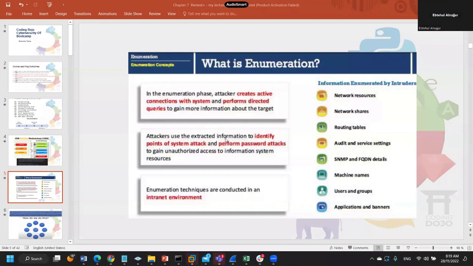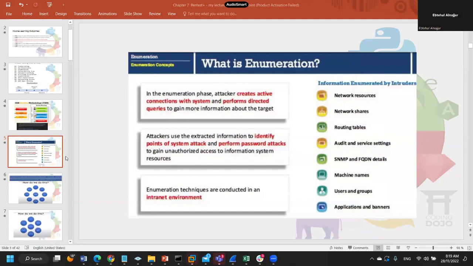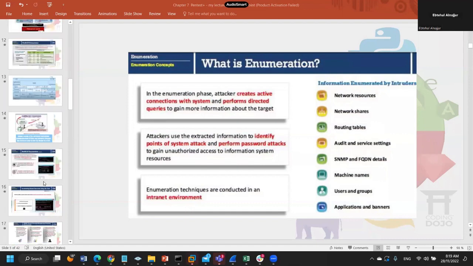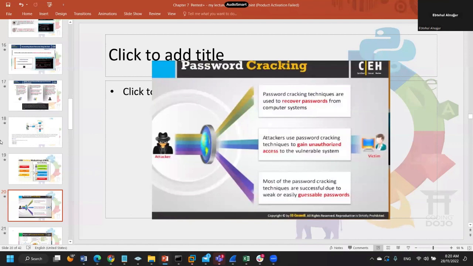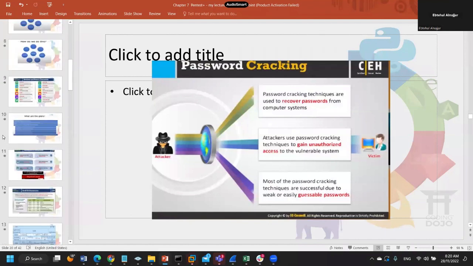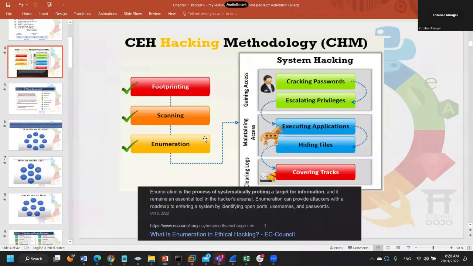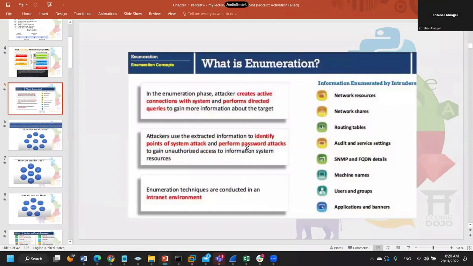Attackers use the extracted information to identify points of attack on the system and perform password attacks to gain unauthorized access to information system resources. So what he's trying to do, guys, is to see more systems to attack, and to gain information about the users using the system and their passwords. That's why, when we explain enumeration today, we will cover as much as we can. But once we finish enumeration, we'll talk about password cracking. If we don't do it today, we do it tomorrow, because they are connected to each other. So you do enumeration, and right after, if you have the username, you will try to perform a password attack to get the missing piece of this puzzle, having a username and password.